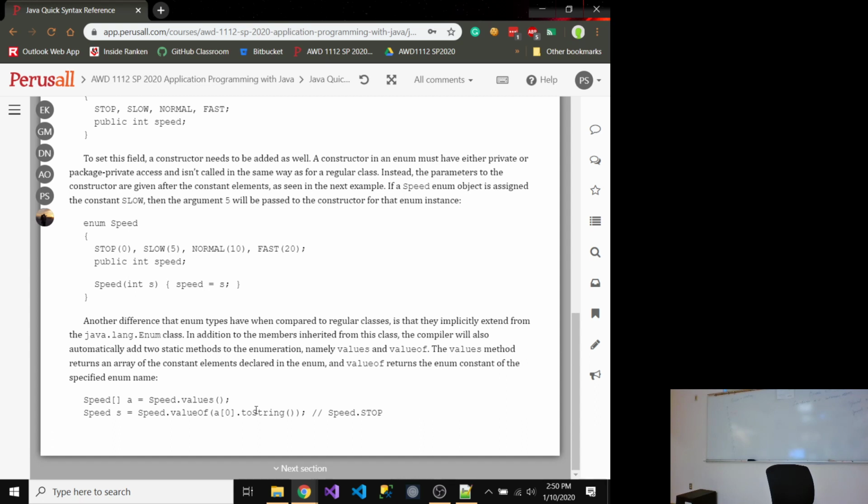This valueOf, if I remember, is case sensitive, so lowercase stop won't work. It would have to be uppercase STOP to match the case exactly. But that can be useful, again, for things like if you're storing this to a file or to a database. You may need to use valueOf.